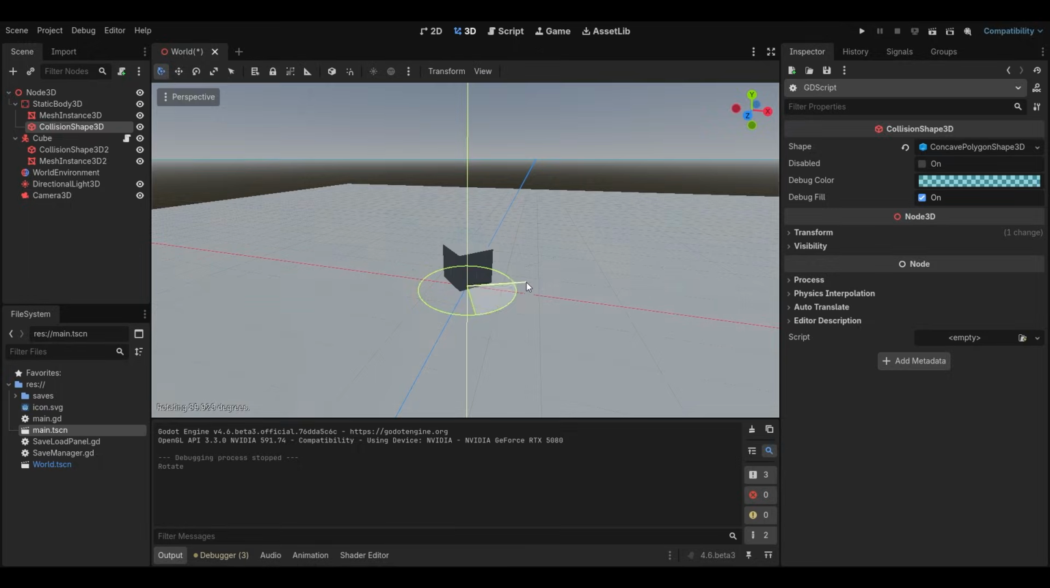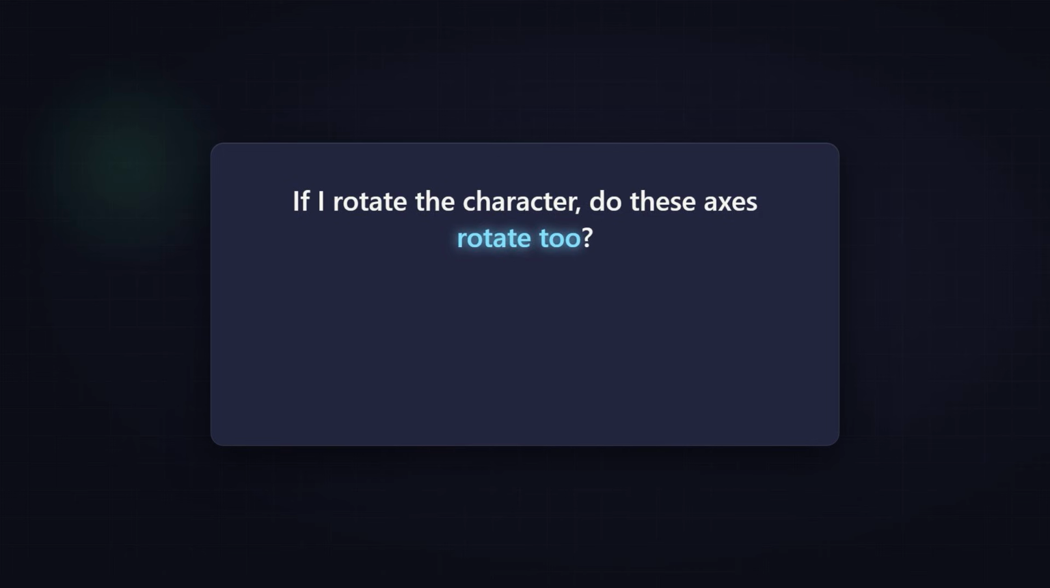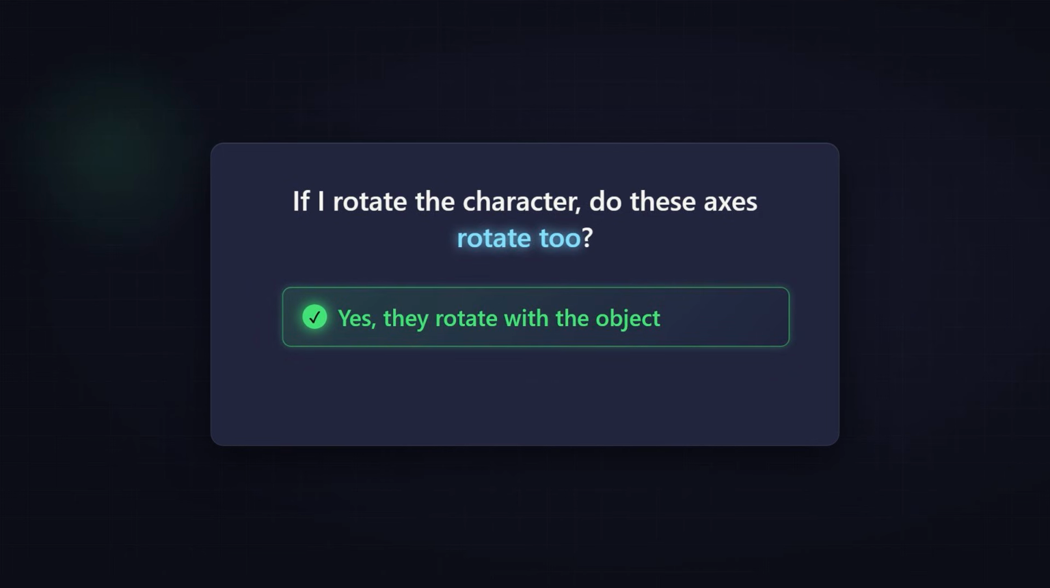Now check this out. If I rotate the character, do these axes rotate too? Exactly, they rotate with the object. That's literally the whole power of basis. Now, let me show you two quick examples using basis.